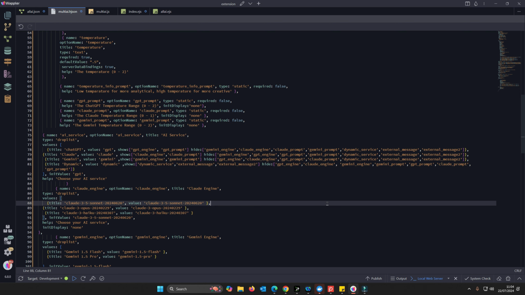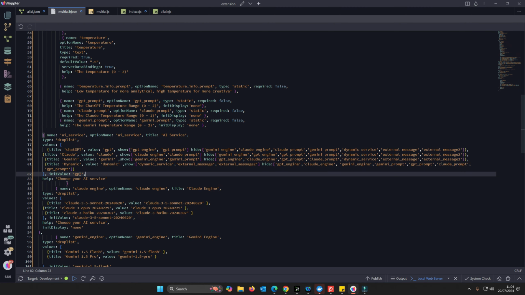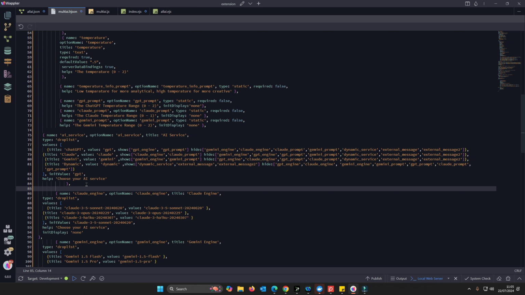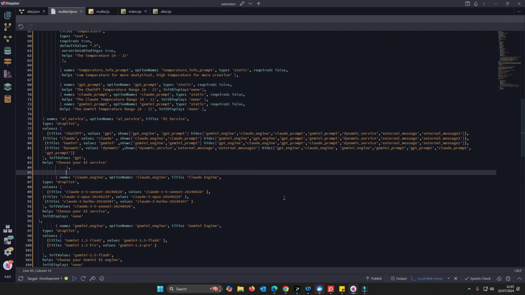So having set this up, we've got initial value. I'm defaulting just to GPT, and then we finally get to here. I've noticed Wappler's quite forgiving in terms of missing commas between these sections. Just as an aside, I do occasionally miss them. I haven't noticed it causing any problems, but it's obviously better to do it properly.